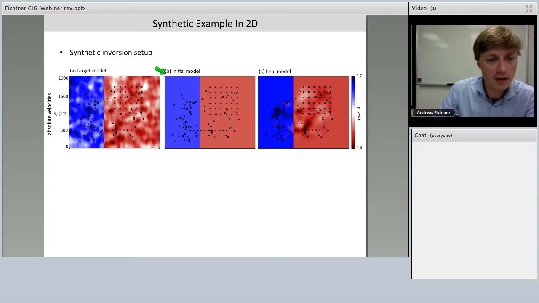The initial model that you see in the center is more homogeneous. It has homogeneous velocities on the left, homogeneous velocities on the right, and the panel that you see here on the right is basically the final model that we obtained. So this is our full waveform tomographic model that we obtained when we tried to recover the target model that you have here to the left, starting from the initial model that you have in the center.